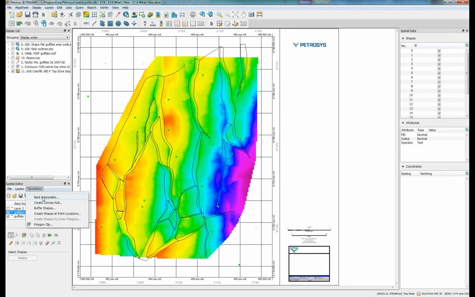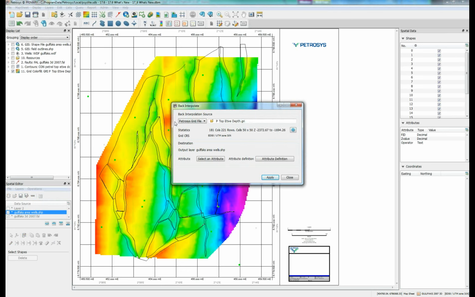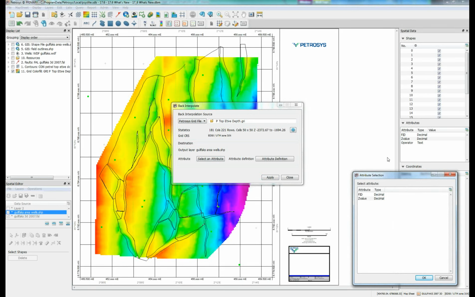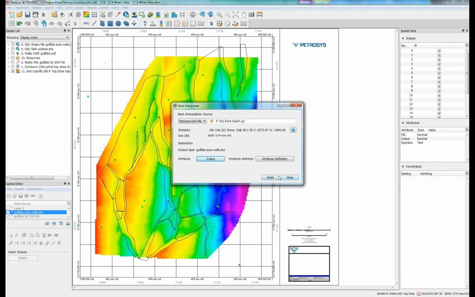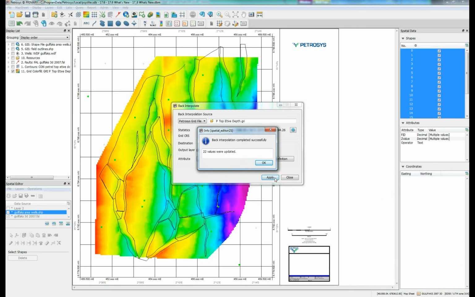So I'm going to select back interpolate. In this case I'm using a Petrosys grid file, but alternatively I could use a grid from a third-party source, be it DUG Insight, Petrel, Kingdom for example. So you select your back interpolation source, select the attribute, which is Z value, OK, apply. As we see, 22 values have been added.